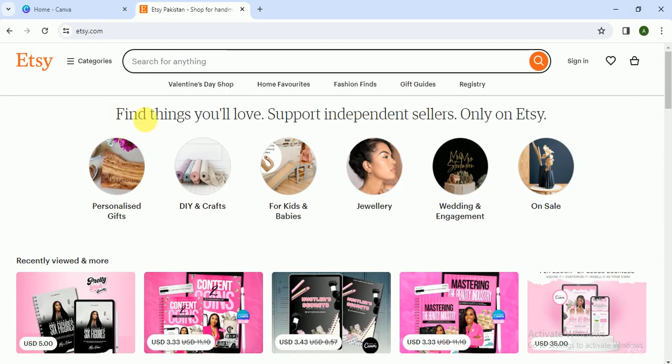Etsy.com is a marketplace where you can sell physical products as well as digital products. So the digital product is a product which you create one time, and it sells throughout your life. So here I search planner.